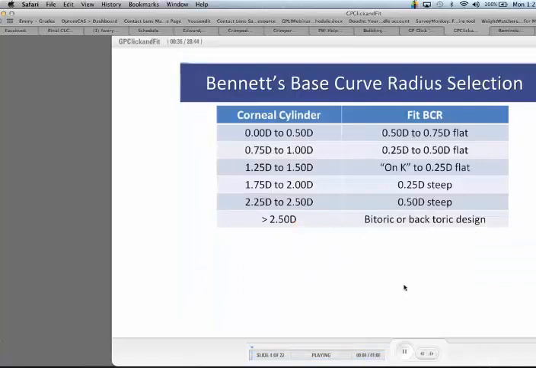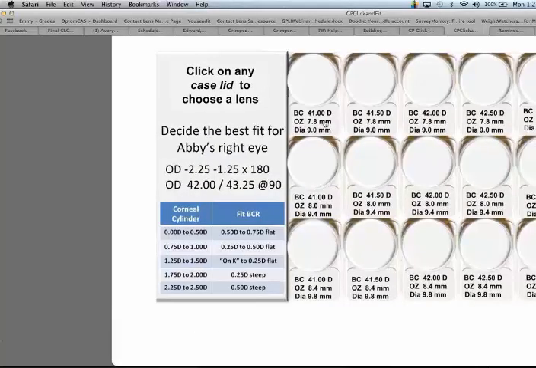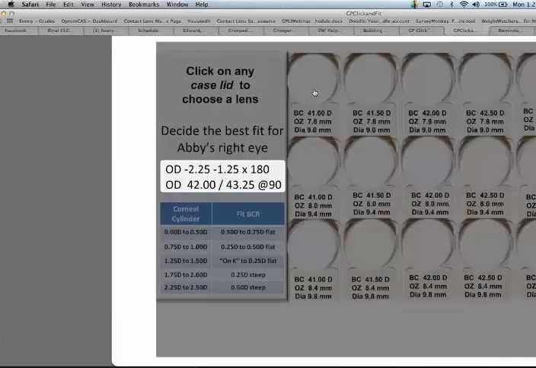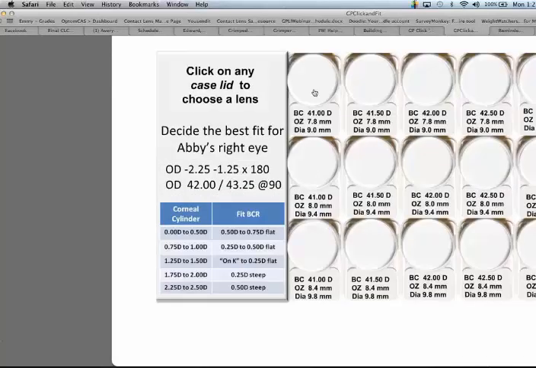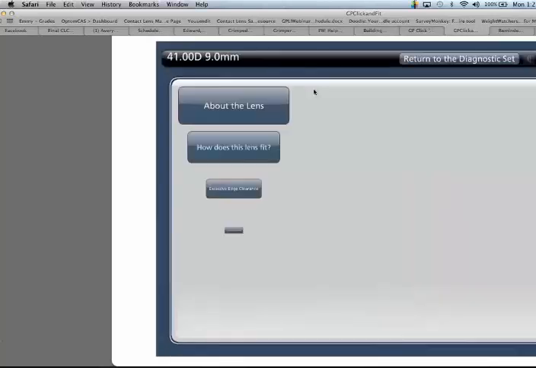There are many fitting philosophies to determine the best fit for a GP lens. Laboratories often provide nomograms for their specific designs, or you can use a generic nomogram, such as the one presented here. Now it's time to click and fit. Given this prescription and K readings for Abby's right eye, choose a lens from the diagnostic set by simply clicking on the case lid or parameter specifications.